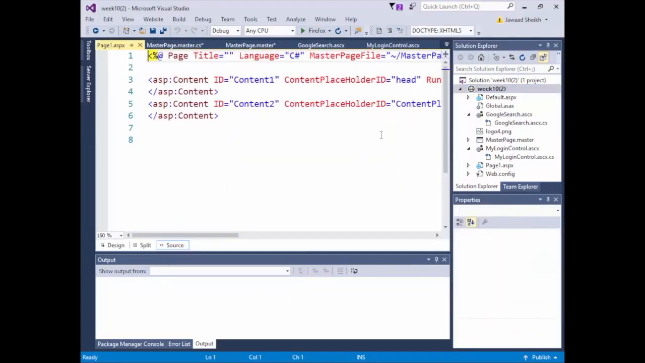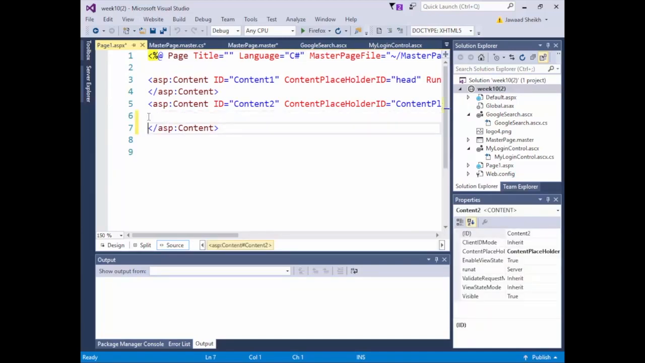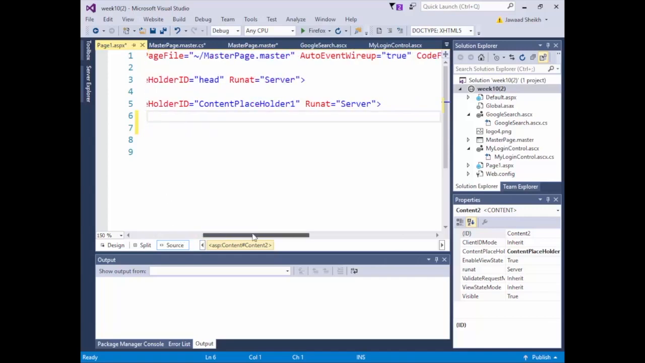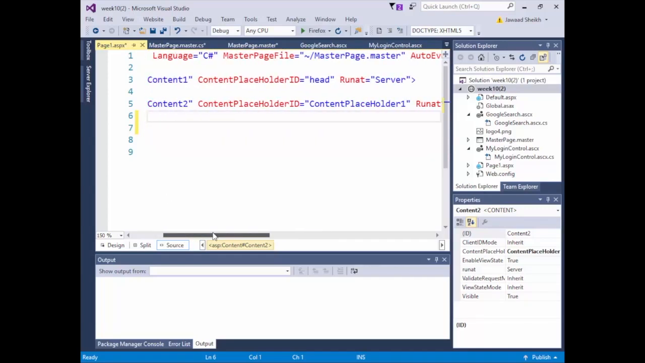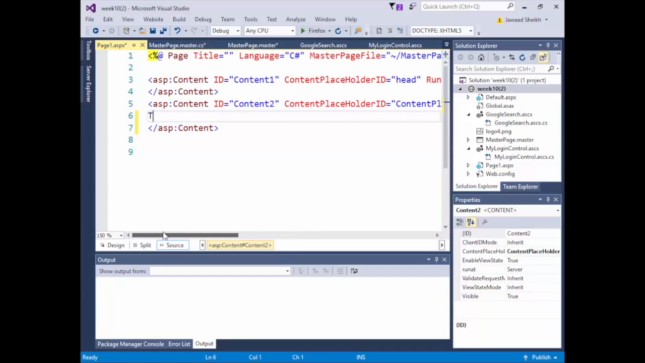And inside page 1.aspx, in between content 2, which has a link to content placeholder 1, we're just going to say this is page 1. Maybe we'll add some little flair to it, where you will learn to code in C#. Right, and I'll save that.